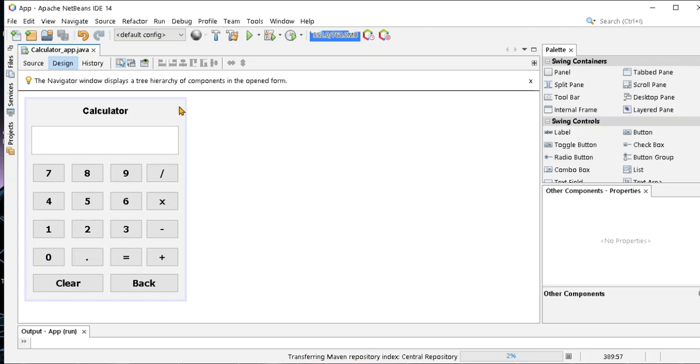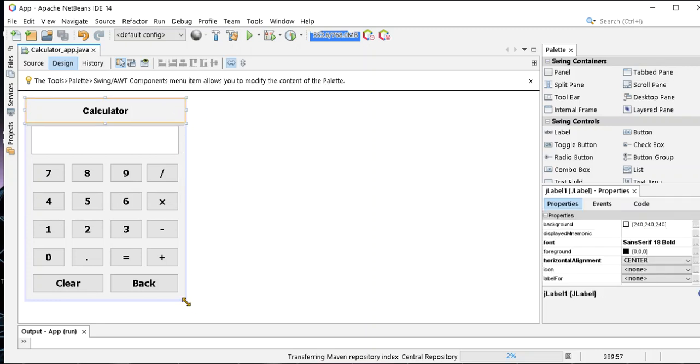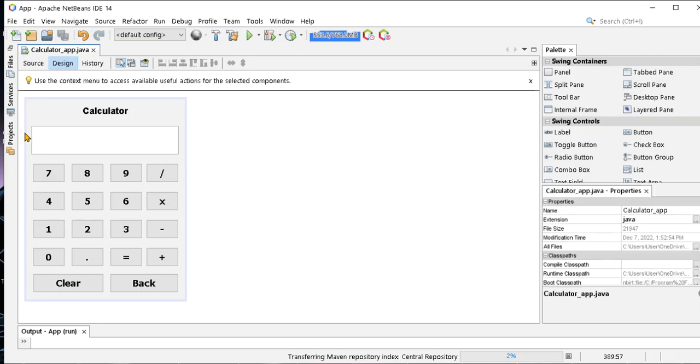So here is the design of the calculator that I've made. I will take you through the code that I'm using and how to navigate the calculator once we run the code.